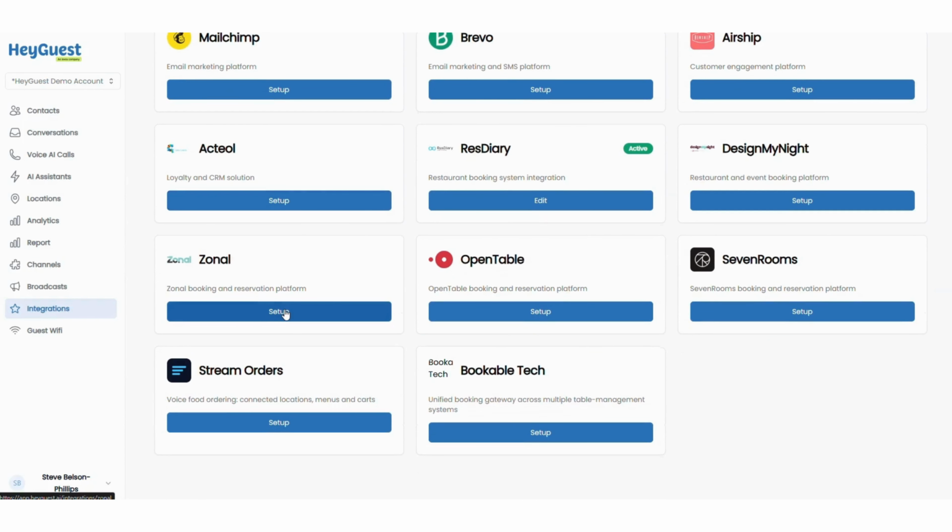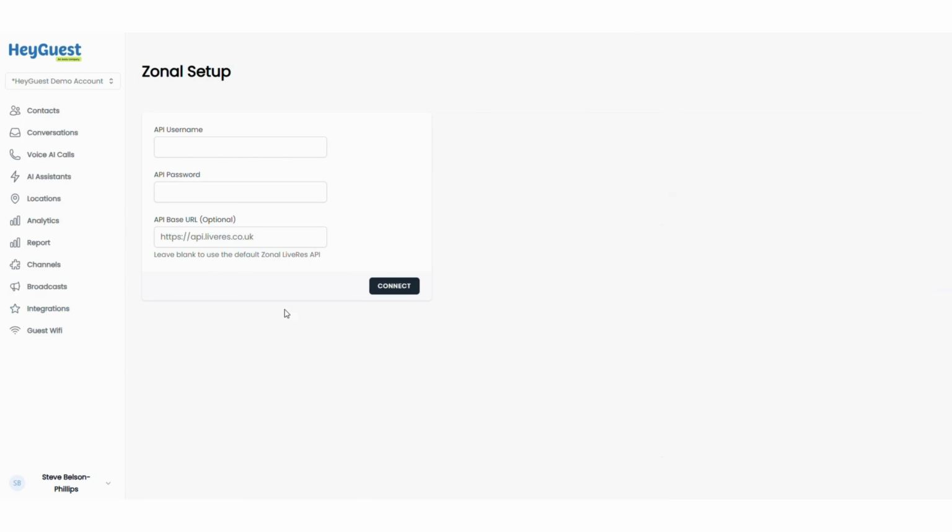Similarly, Zonal, a booking and reservation platform, asks for an API username and API password, plus an optional API base URL if you're not using the default Zonal LiveRes API. Clicking Connect links the account.